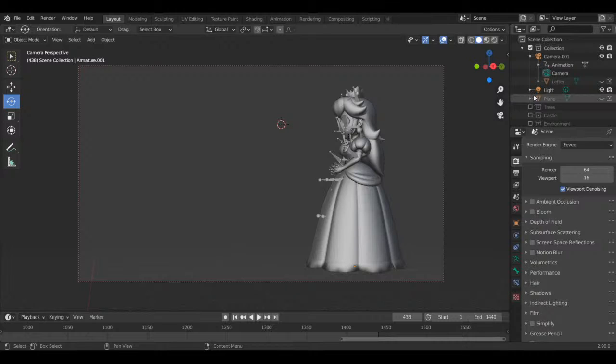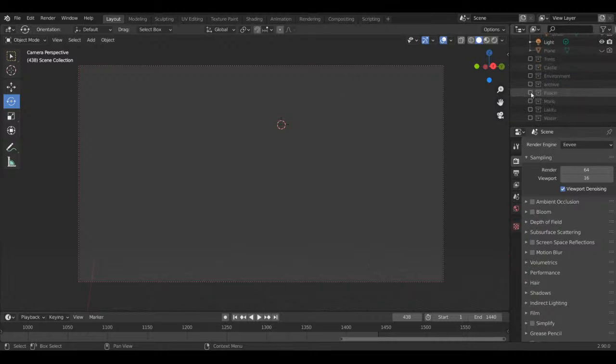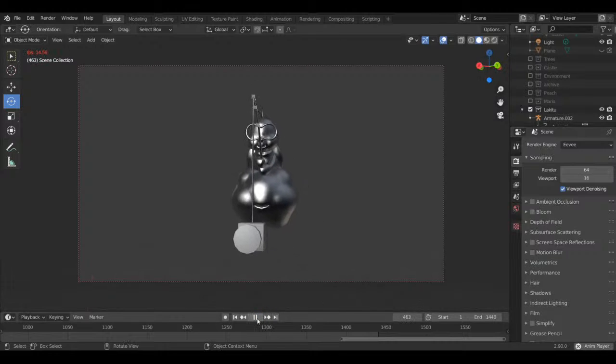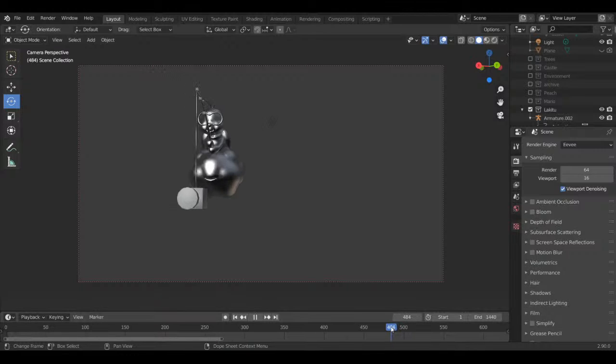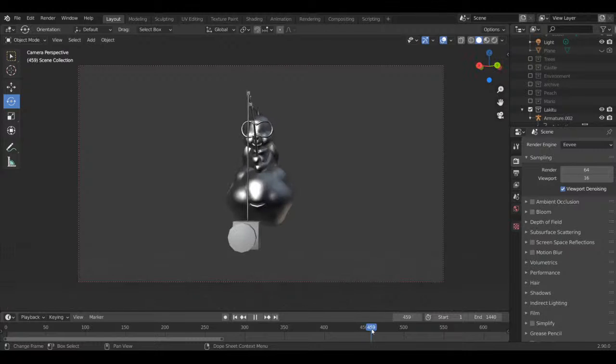So now I can disable Peach, enable Lakitu, because he's the next model of importance in the scene. And for some reason with Lakitu, it runs at such a lower frame rate whenever Lakitu's on screen at all. And I don't understand that in the slightest. Let me find where this is. Yeah, it just runs at such a low frame rate.